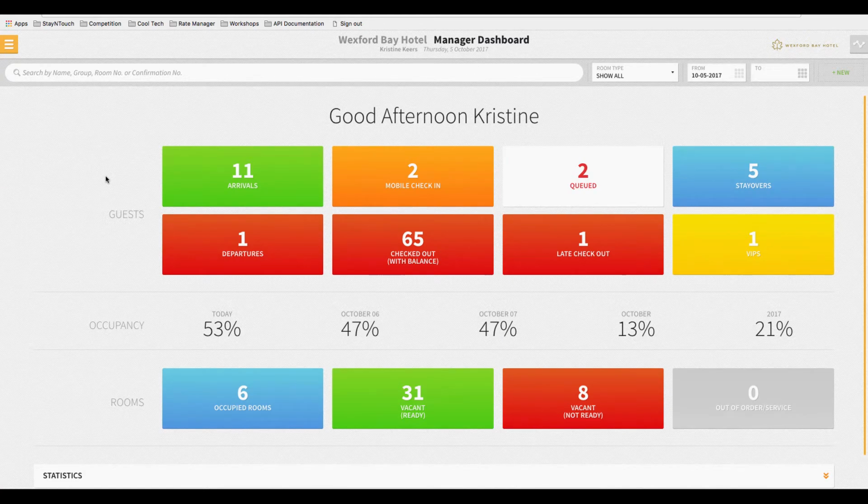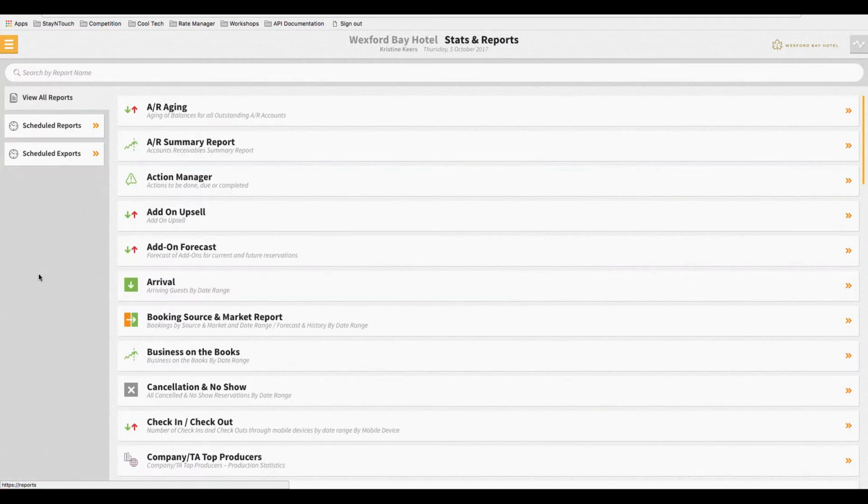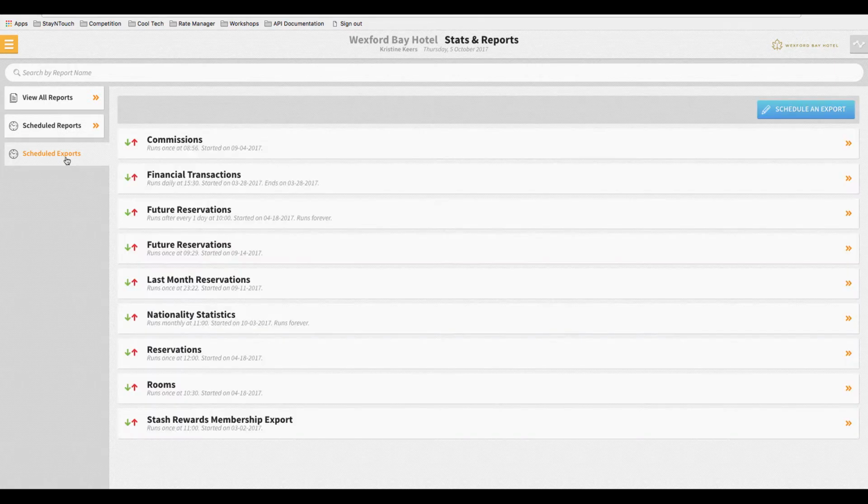Today I'd like to show you a little bit more about our Reports feature in Rover. To begin, select the sidebar menu and navigate down to Reports. From the Reports page we have three main tabs: View All Reports, Scheduled Reports, as well as Scheduled Exports. To get started, we'll look at the View All Reports.